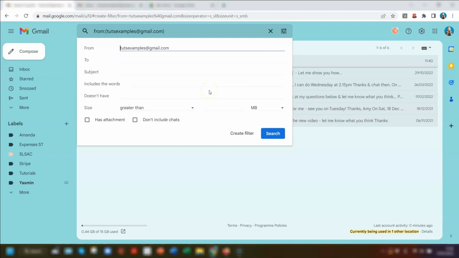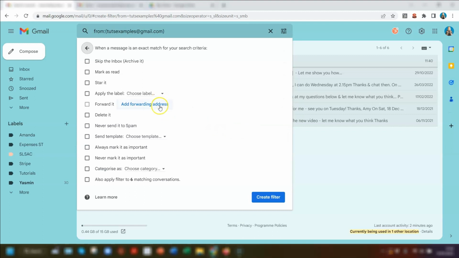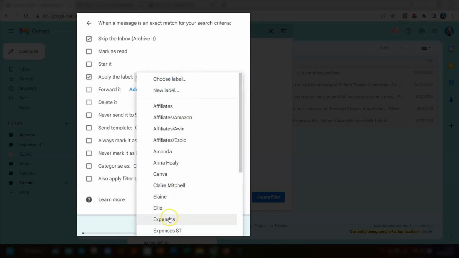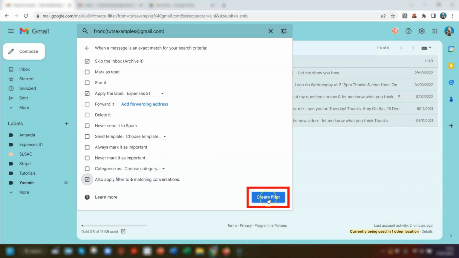So this opens up the search options, and you can see the email address has automatically been filled in here in the From section, and you can now add any other criteria to this section if you want to. Once you're ready, click on Create Filter, and this is where you select the actions you want the filter to perform. So we would want it to skip the inbox completely and automatically go into its own label. So you tick the box, apply the label, then choose the label you want it to go into. And then, once you're happy, click Create Filter.